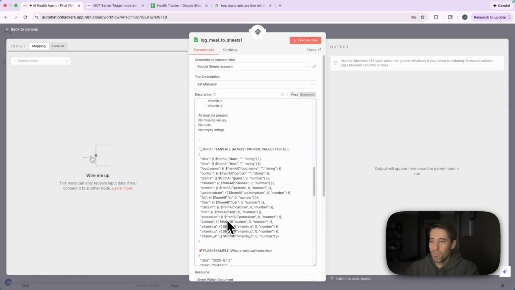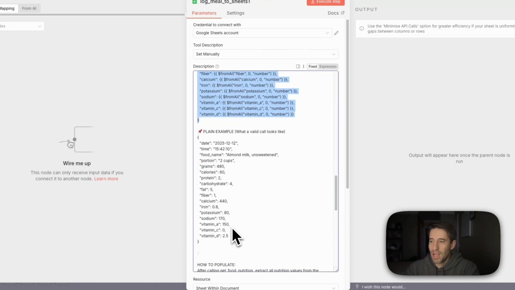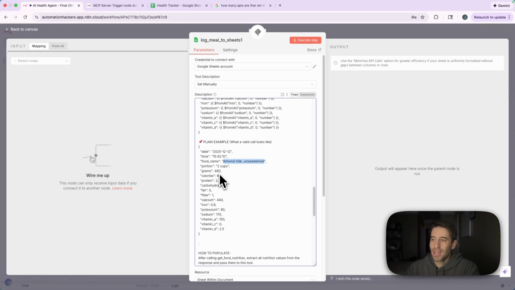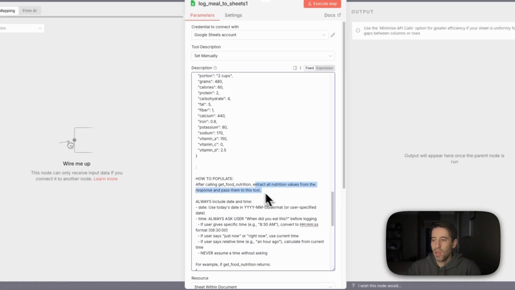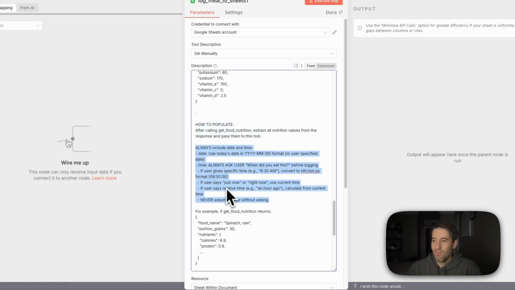And then we have an input template, this is what it might look like. A plain example, we just take unsweetened almond milk and we say this is what it would look like if it was unsweetened almond milk. Again, just giving it more context as to what we're looking for and what the tool needs in order to execute effectively, accurately, and consistently. And then for how to populate, we give it more instructions. Always include date and time.